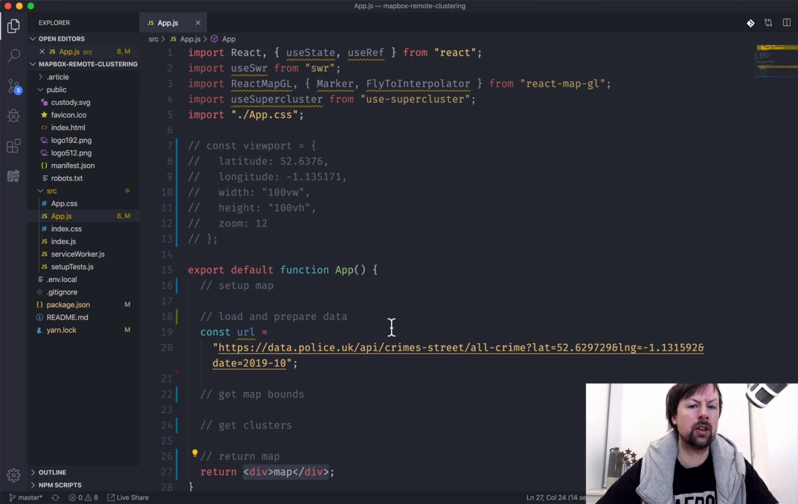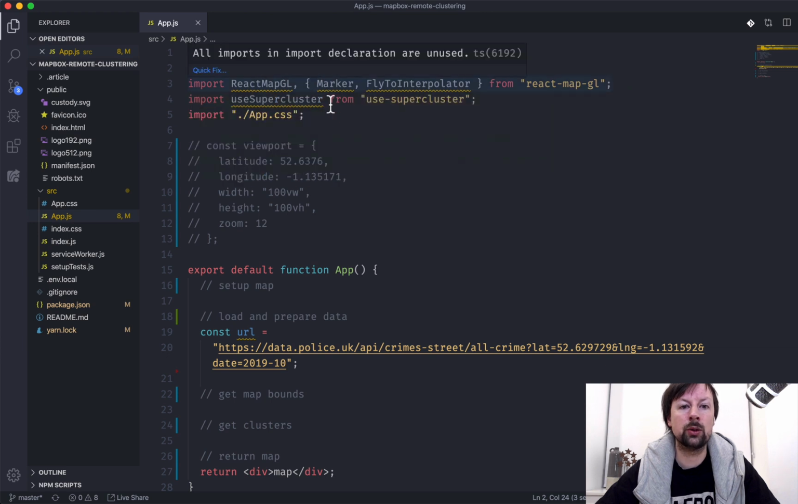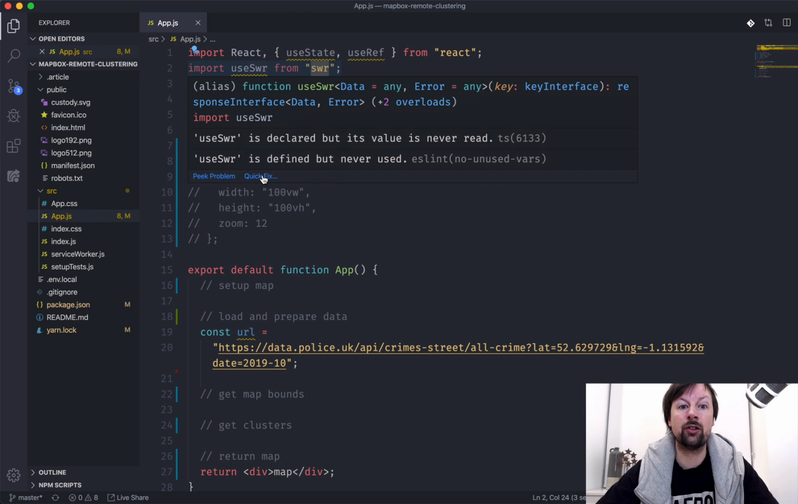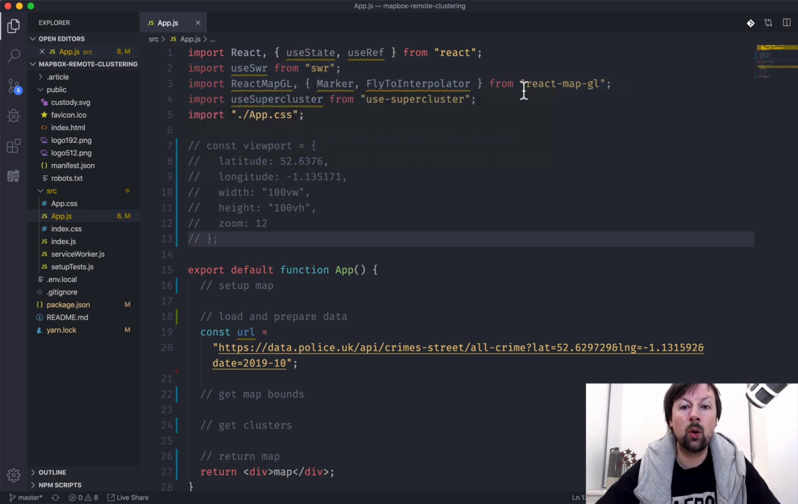So to quickly cover the packages we're using, I will link to the source code below. There's also an article on my website that covers everything step by step. We'll be using SWR to load remote data. It's a really nice hook. I have a video on that if you're interested in just that. We'll be using React Map GL. This is from Uber, and it's basically a React version to use Mapbox. We'll be using useSupercluster. This is a hook that I made actually, and it allows us to easily use the Supercluster package in React.